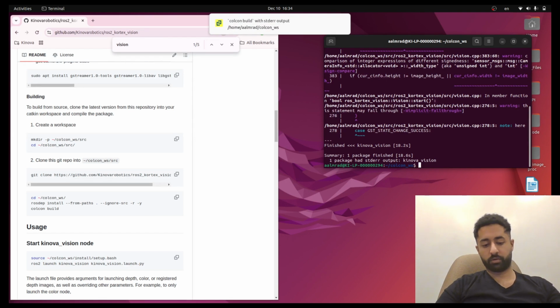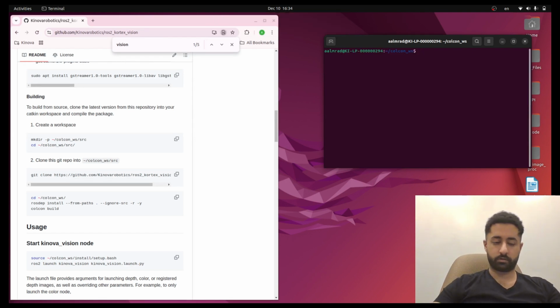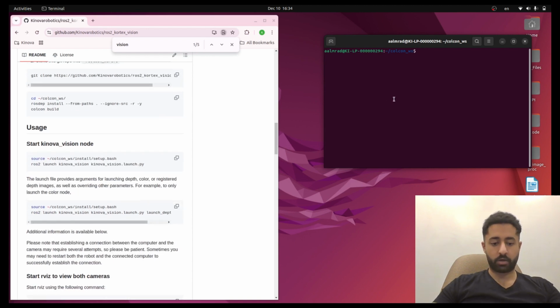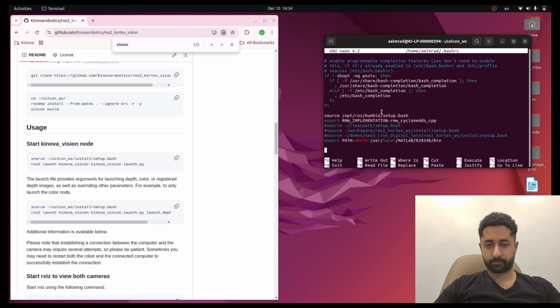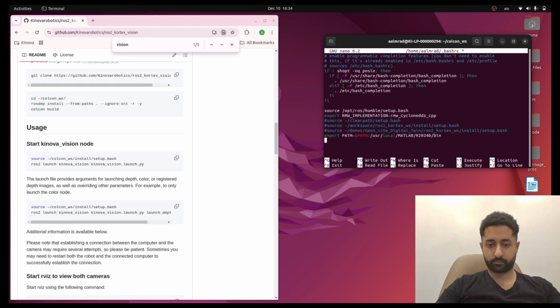Okay, we have a small warning. It's not a big deal. The package has been built. Now we need to source our workspace. And I encourage you to put that in the bashrc instead of sourcing each time. So we're gonna source. Actually, I included the line here. So we're gonna copy paste. All right.